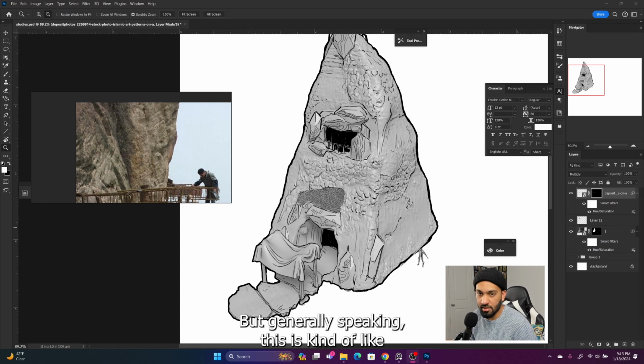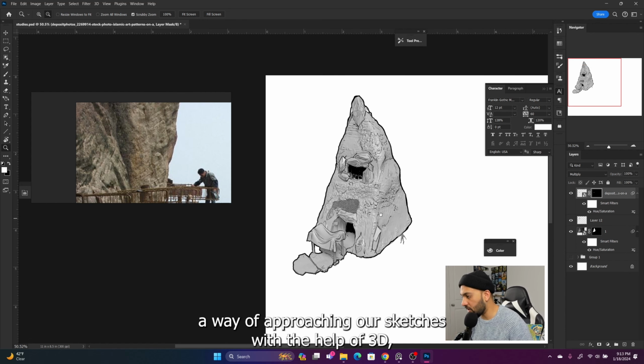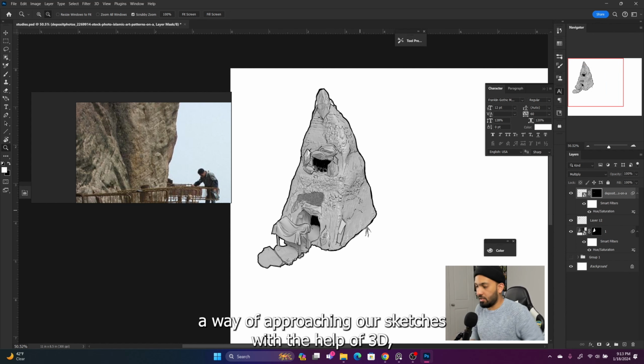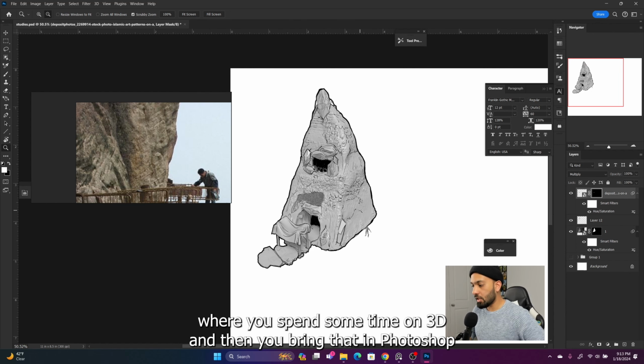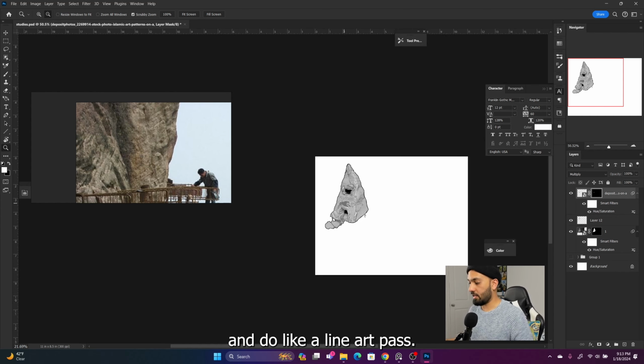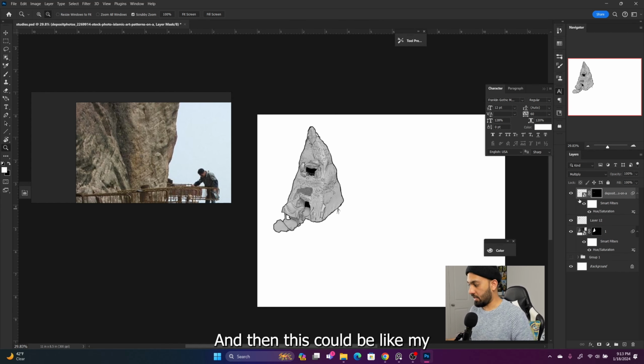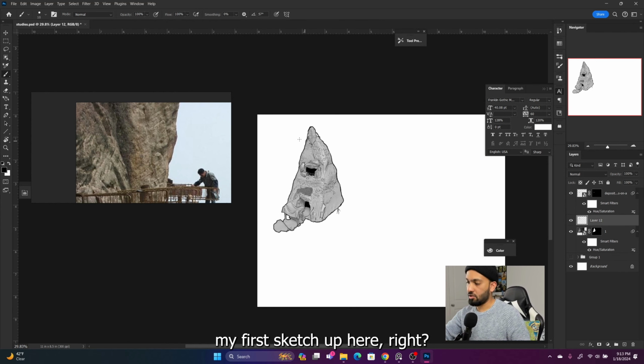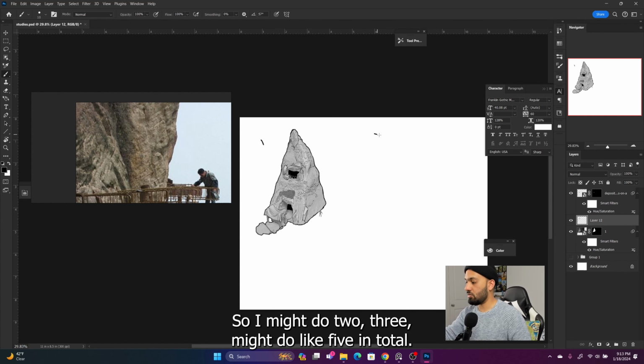But generally speaking, this is a way of approaching your sketches with the help of 3D, where you spend some time on 3D and then you bring that into Photoshop and do a line art pass. And then this could be my first sketch up here, right? So I might do 2, 3, might do 5 in total.